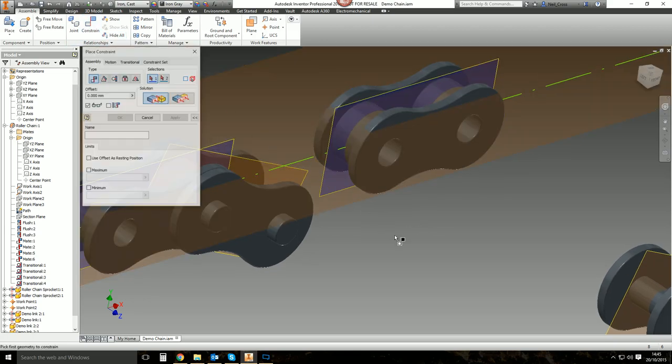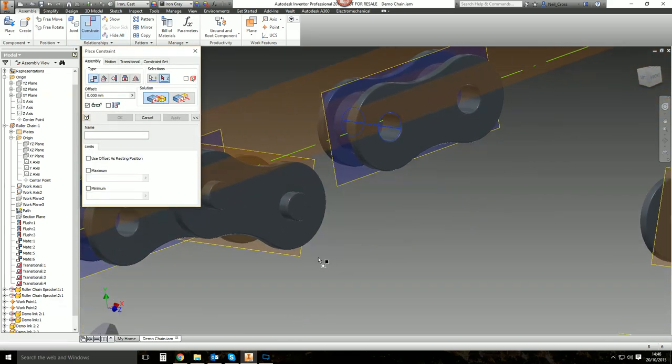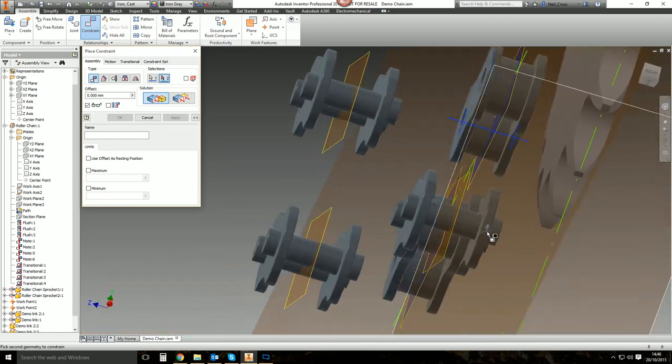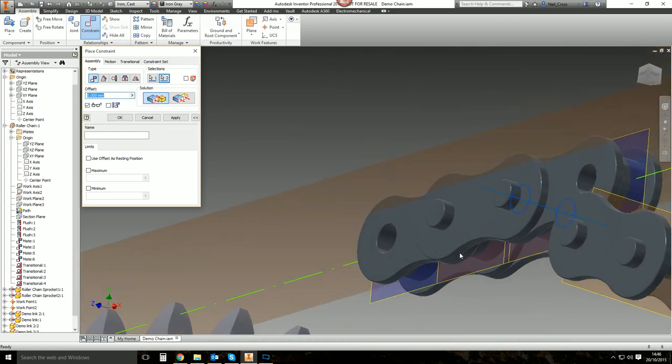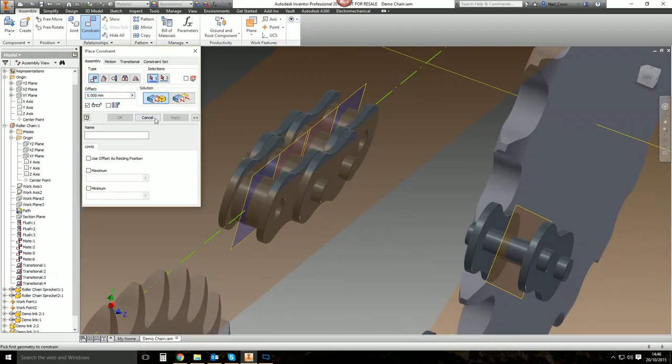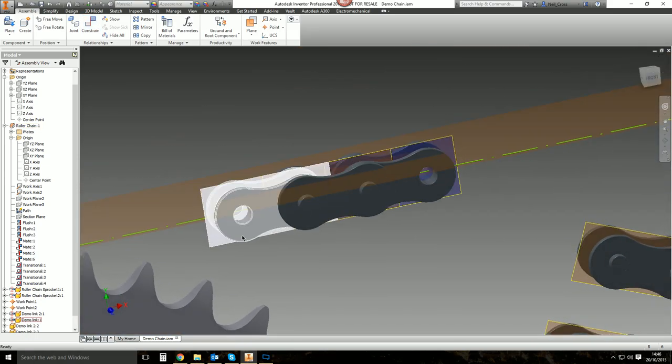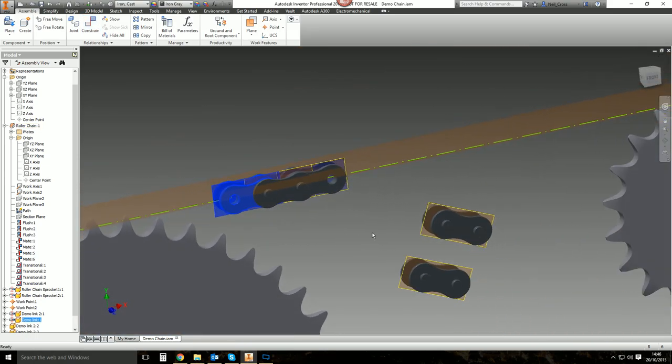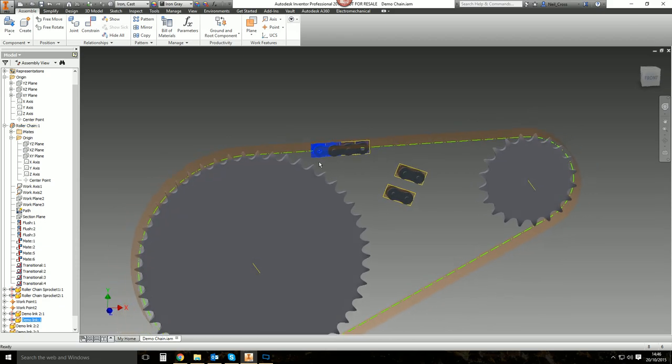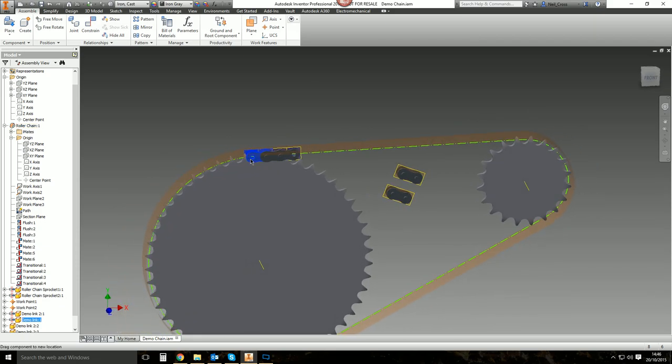Then the final constraint for this one would be to constrain the center line of that to the pin on the last link there. And then click apply, and then there you go. And what you'll find is this here just works like a charm. But that's when you start getting problems.